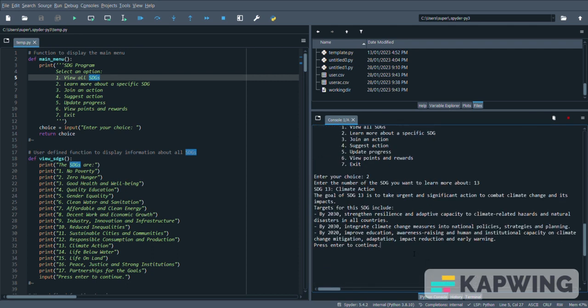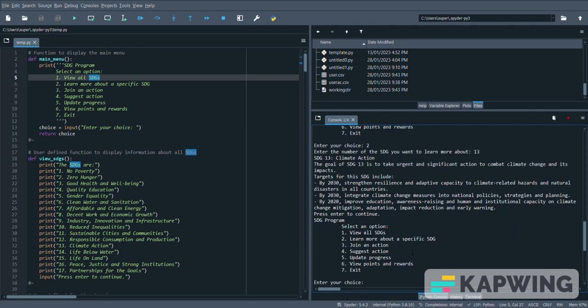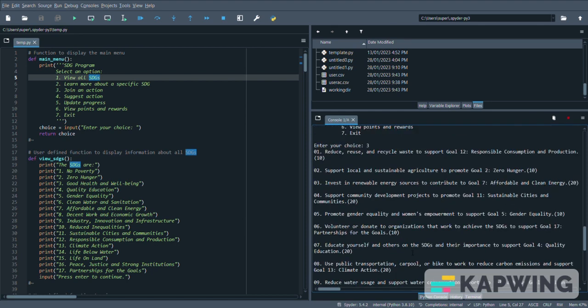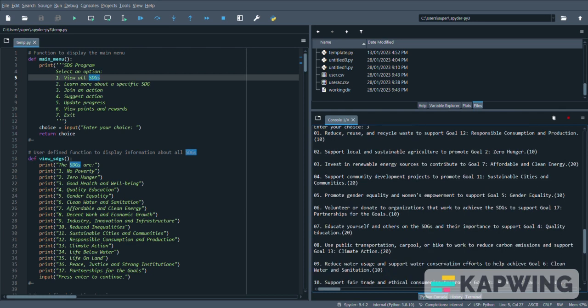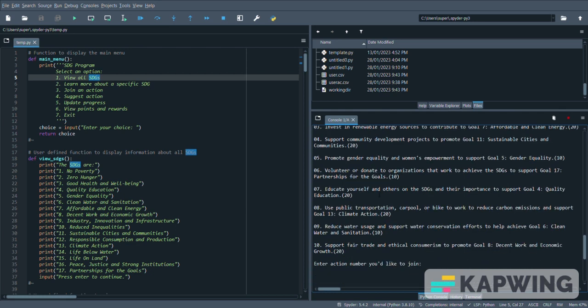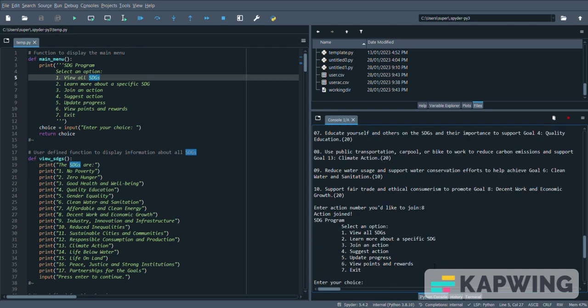Option 3 allows the user to join an action. These actions are those which contribute towards achieving one or more SDGs. All the user has to do is input the option number and the action and user will be saved into a CSV file. As you can see, different SDGs have different points. SDGs 3, 7, 8, 11, 13 and 16 are worth 20 points, whereas the rest are worth 10. We will see the use of points later on in the program.